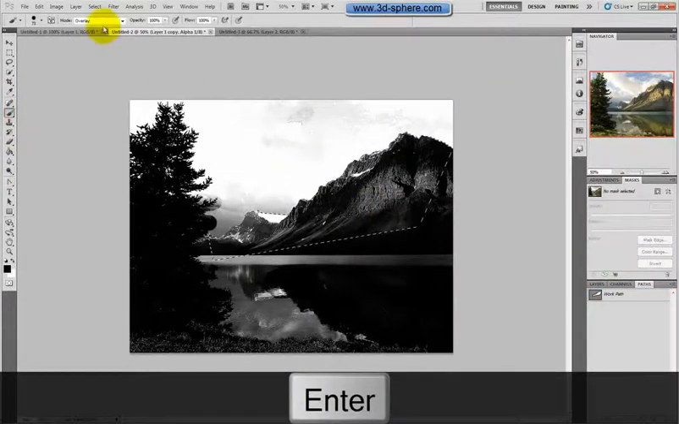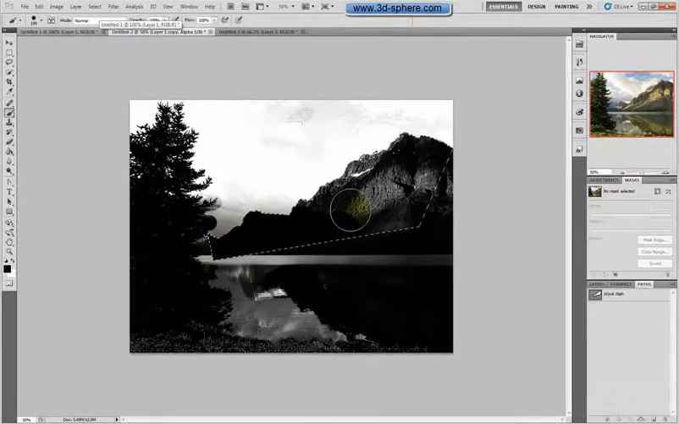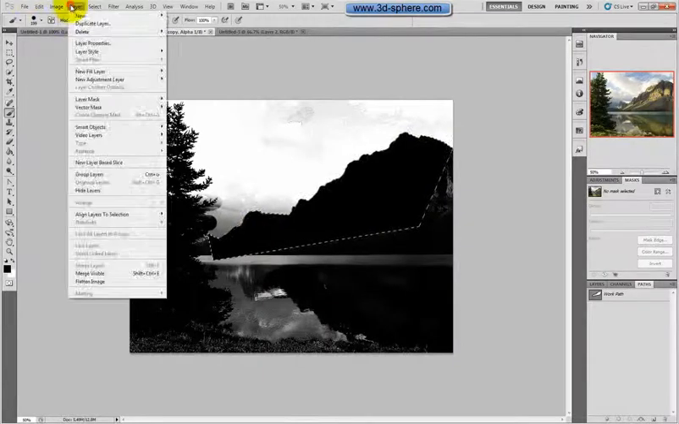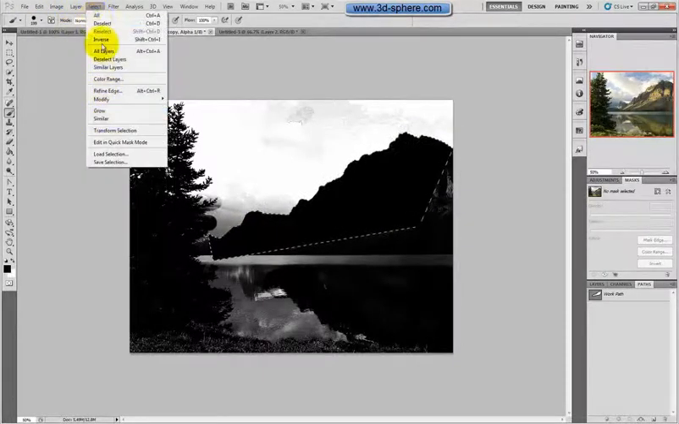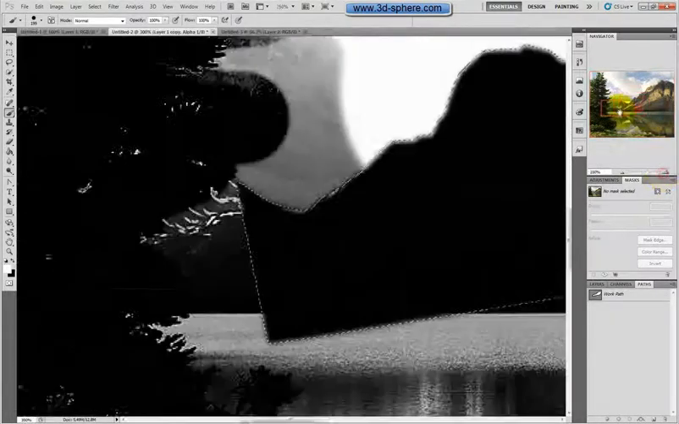I will go to a brush, normal, and I will brush here with the black. So I will cover the mountains here. Now I will invert the selection, change the color, and now I will make this white. Okay, here's one spot which I need to fix. I'll go way down.